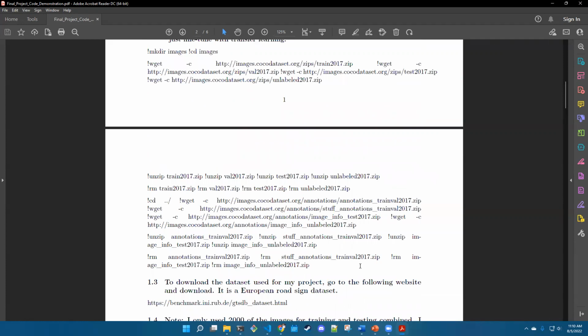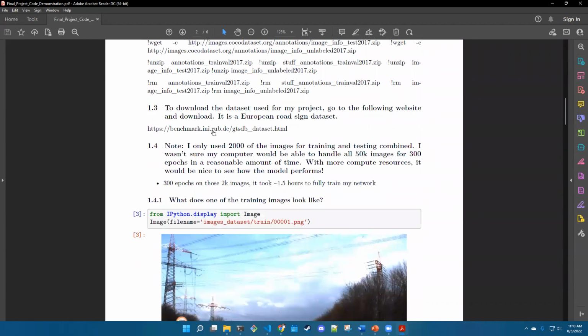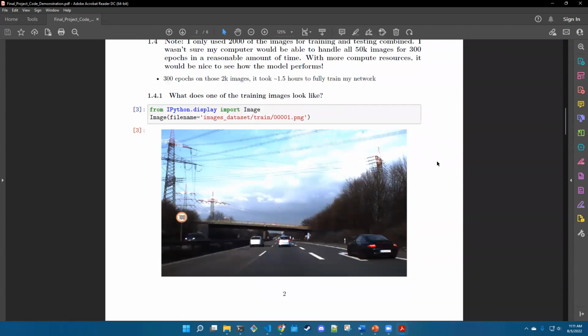I did not. I used the pre-trained model, but this would be a really good exercise for learning how they did that. Go to this website right here and download the European road sign data set. That's loaded under the back end into my images data set folder, and it looks something like this. We saw some of those previously in the presentation. Here would be the sign that we need to detect.